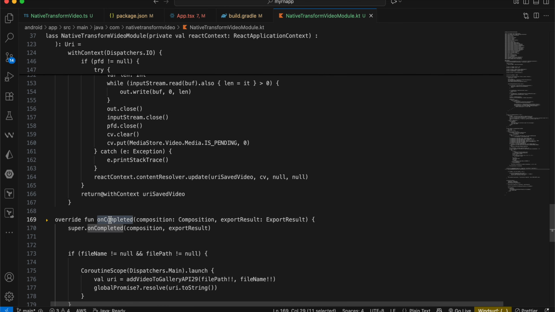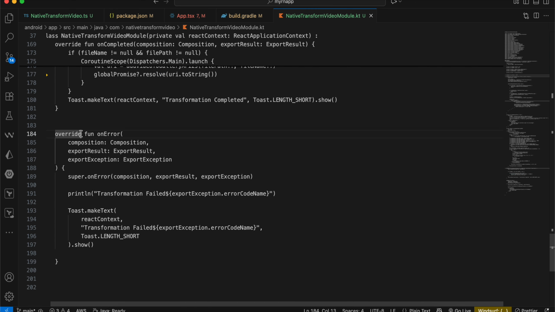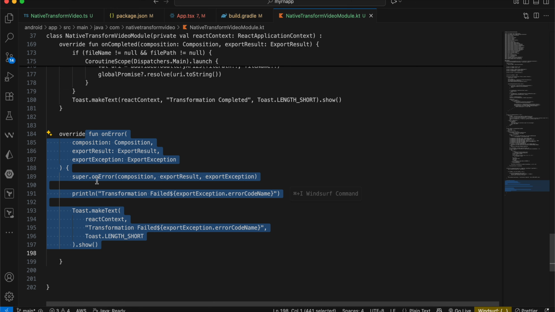Then here we have this on completed callback. Once the video transformation is done, we save the video to external storage and send the URI back to the React Native side. And this is how we handle errors. Okay, so yeah, that's all there is to it.